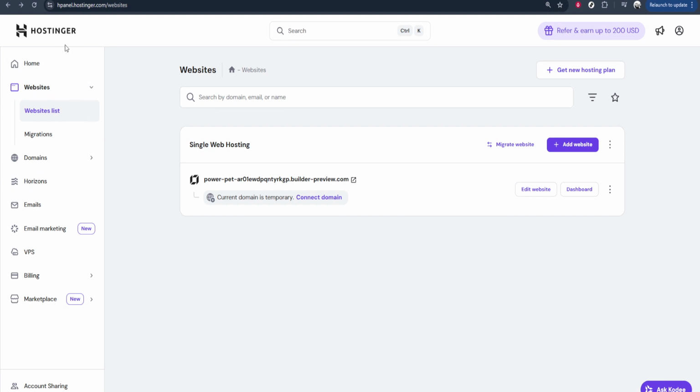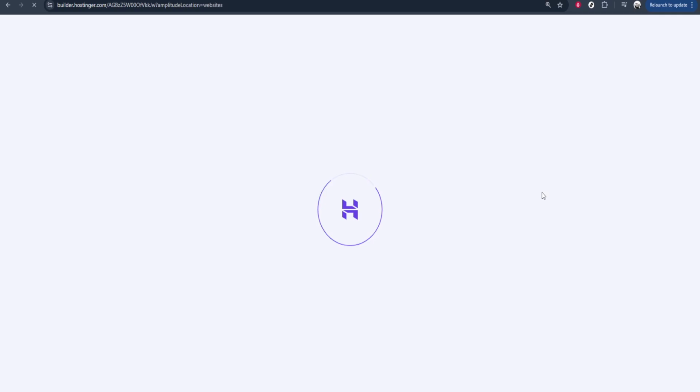To start, head over to the Hostinger website and log into your account. Once you're in, navigate to the website list. Here, you'll want to find the specific website you wish to edit. Click on Edit Website to begin your customizations. Now you're inside the website editor.